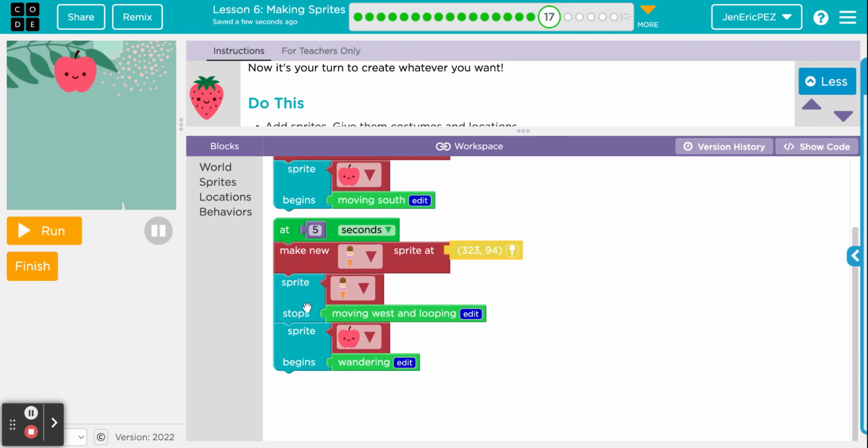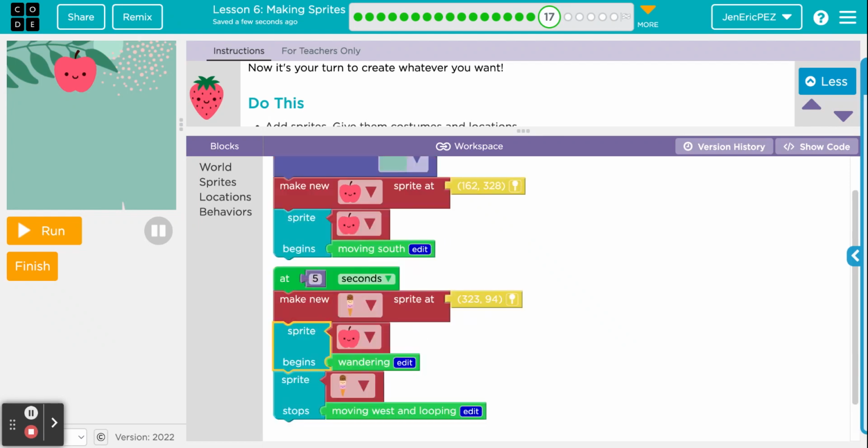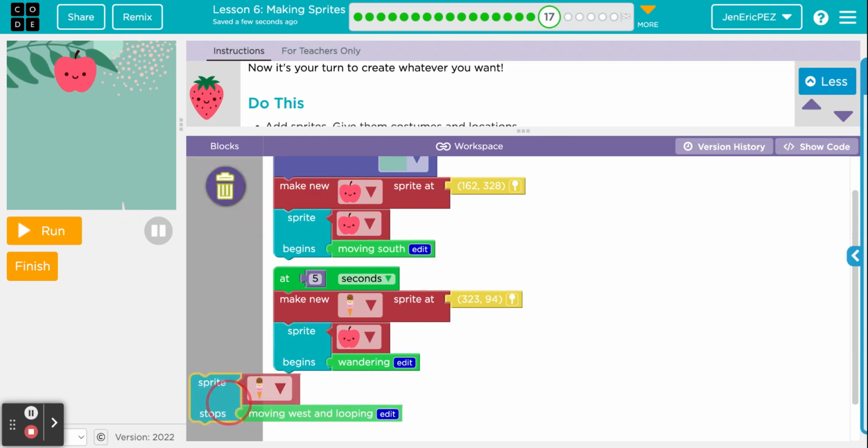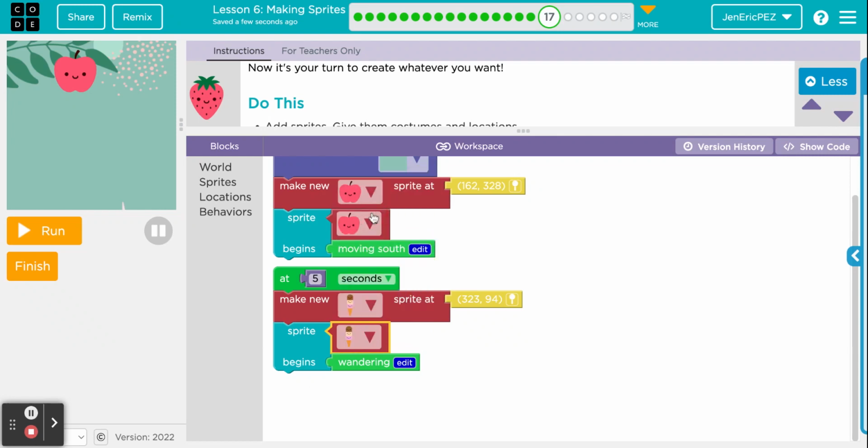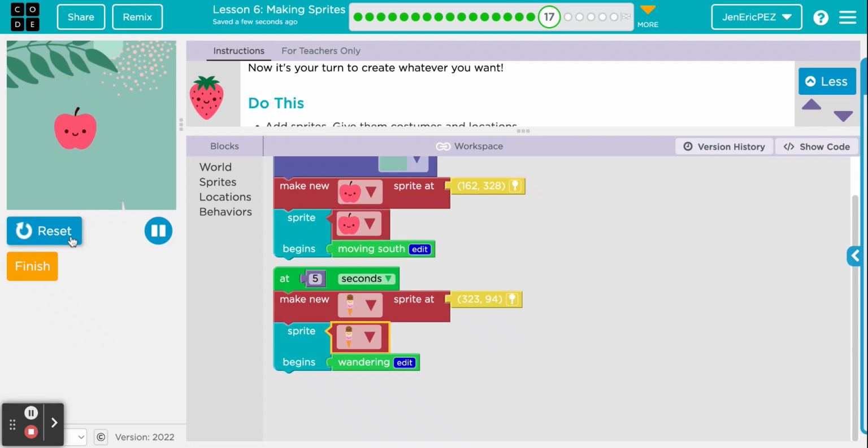So Sprite stops moving west and looping. How about, we don't need this one to stop at all. We just want the one to fall and this one to, I don't know. Let's just let it dance around. It can wander. Let's go ahead and run that. So after 5 seconds, should be around now. Yep, now we have a wandering ice cream cone. Why we would have that, I have no clue, but it doesn't really matter.